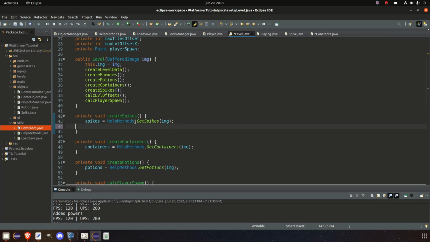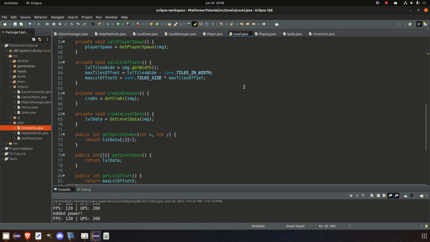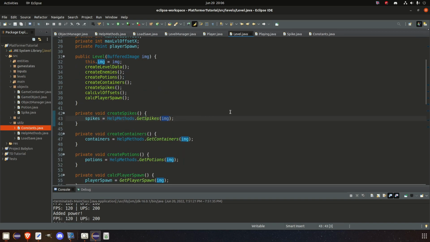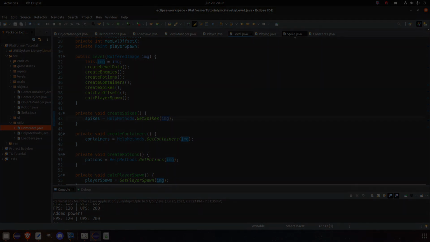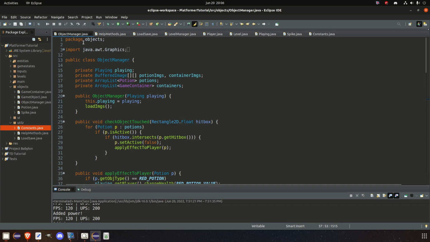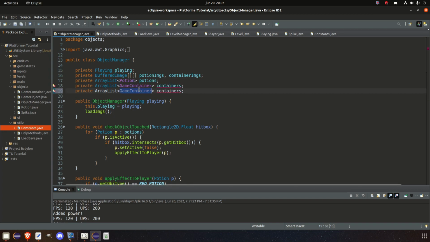And before we are completely done in our level class here, we need to add a public ArrayList spike getSpikes. Return spikes, like so. So now we can load our spike array from our level image, which is nice. And next up will be to add the code we need for it to work in our object manager. So first, let's just create the array list up here as well. And spike type and spikes, right? Yeah.